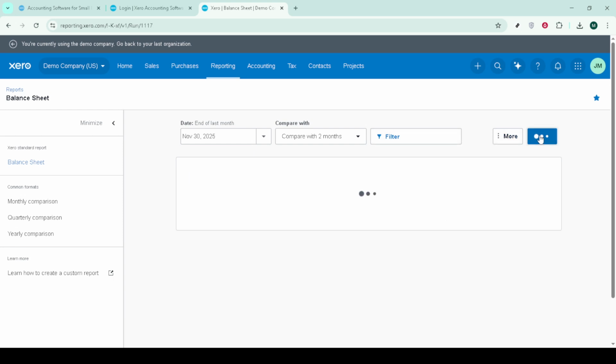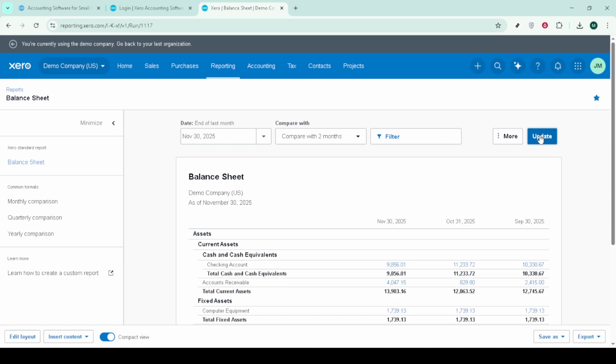Click Save as to keep a draft while you're still reviewing, publish a final version for stakeholders, or create a custom layout you can reuse so your formatting and filters stay consistent month after month. If you need to circulate or analyze further, select Export and choose the format that fits your workflow. Excel for detailed analysis, PDF for a clean, shareable document, or Google Sheets for collaboration.